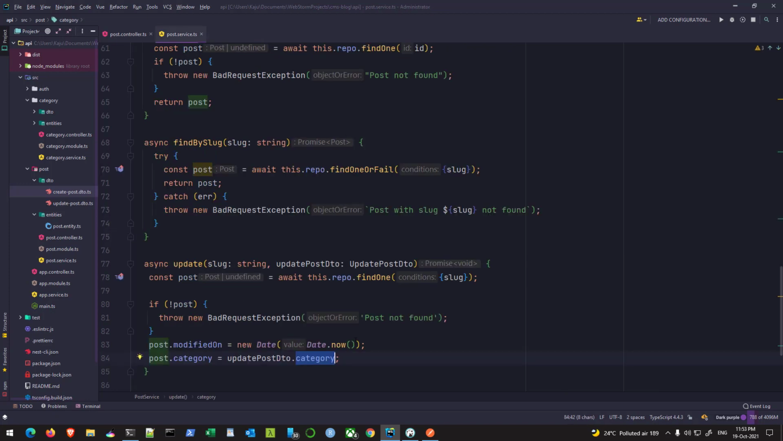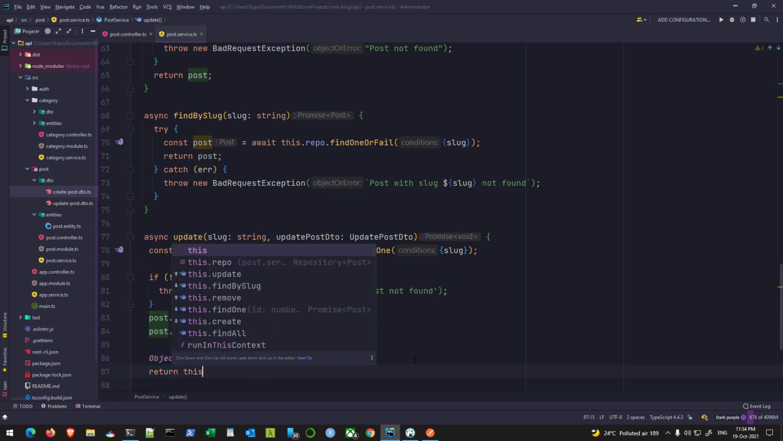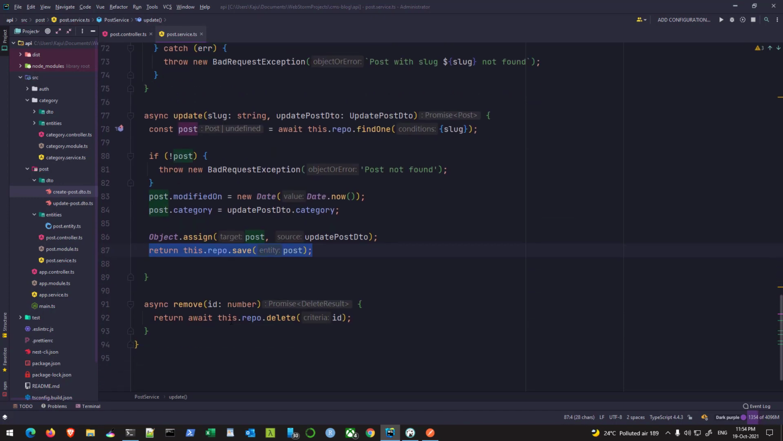Save the changes. And once you update the category in the post object, we'll have to assign it using the assign method. So post, and this will be update post DTO, because update post DTO does not have the modified on property there. All right, so that's why we are doing it like this here. And once this is done, I'll return this.repo.save post. This will give me the updated post here.